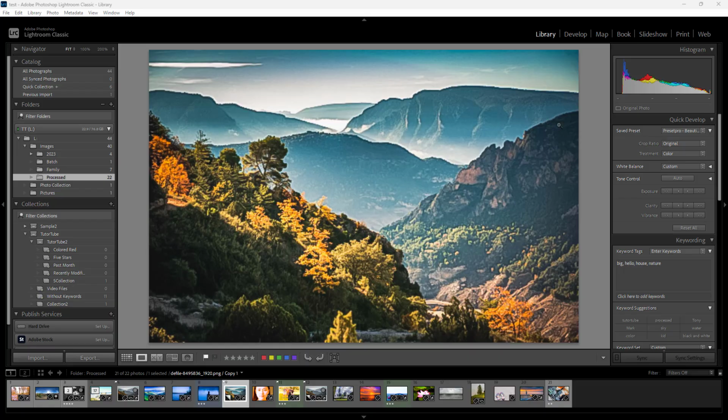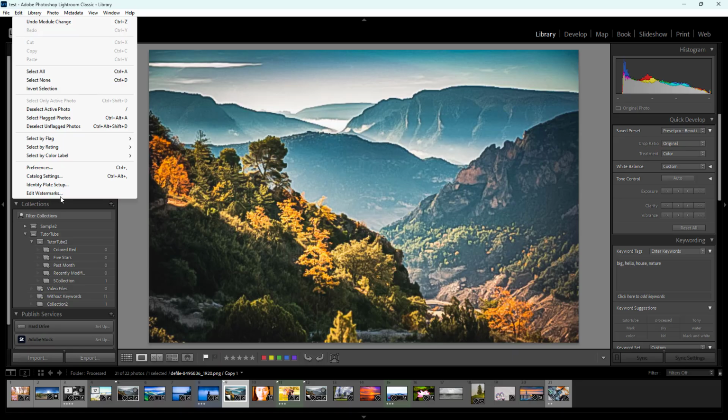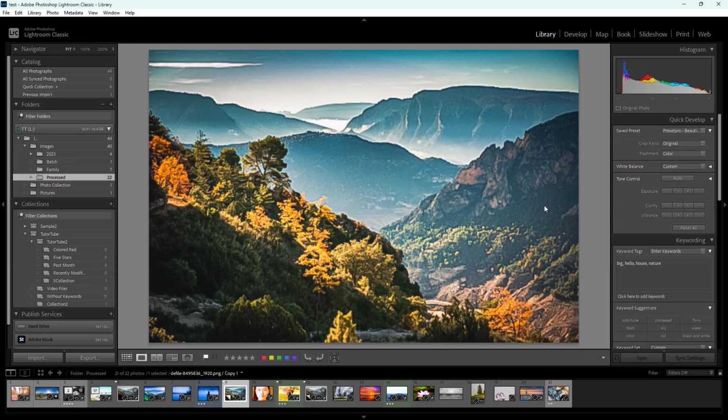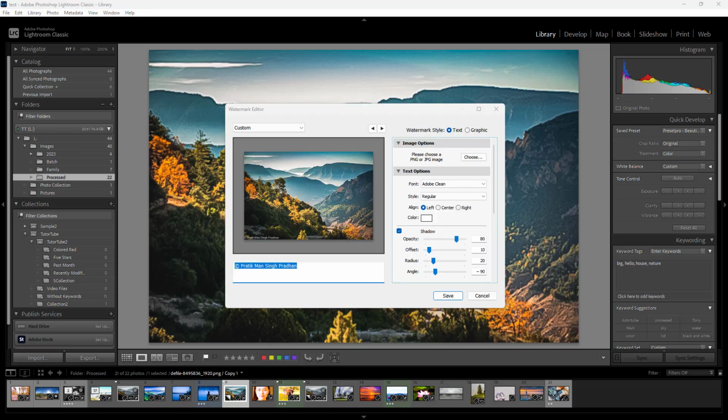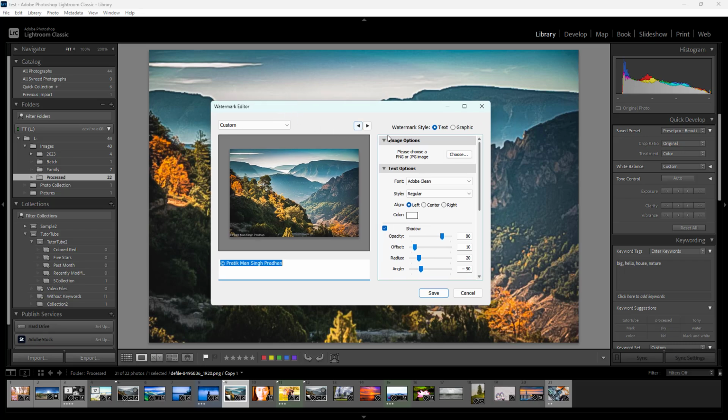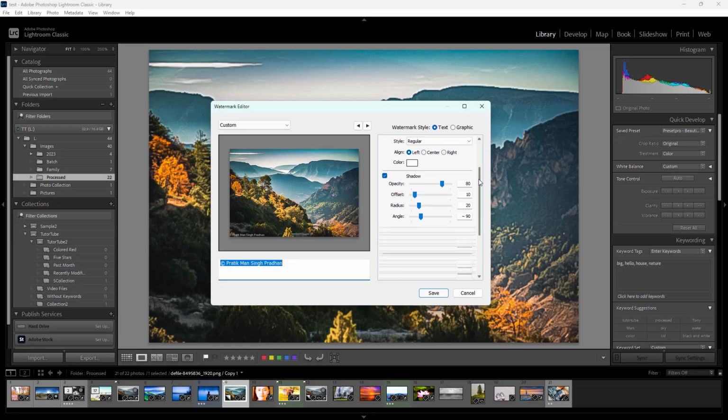So one of the types of watermarks that you can add inside of Adobe Lightroom Classic is a graphic watermark. To do that, you need to go onto the Edit menu and then go to Edit Watermarks right here. Once you do that, the watermark editor actually opens up right here. And over here by default, you can see that text is chosen with the text settings.